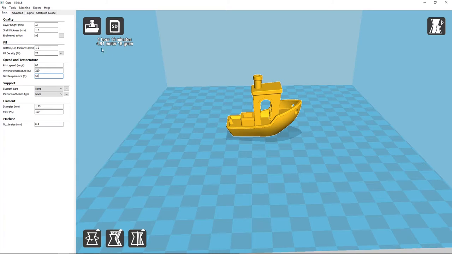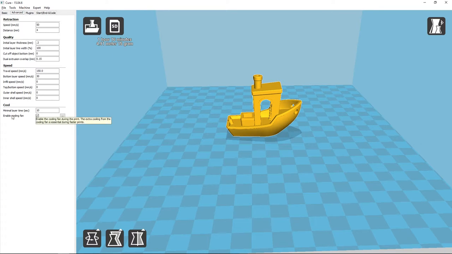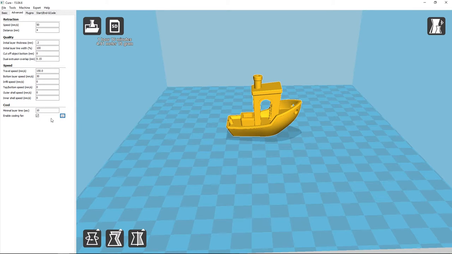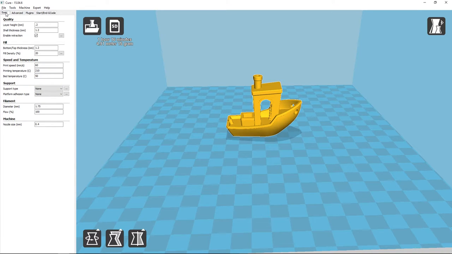Another thing we have over here is we have in our vents, we have our cooling. As we can see, this will cool the entire time from the time it starts printing. It'll also have the fan speed at 100% no matter what. Okay. So we would save that off to the SD card and print that.